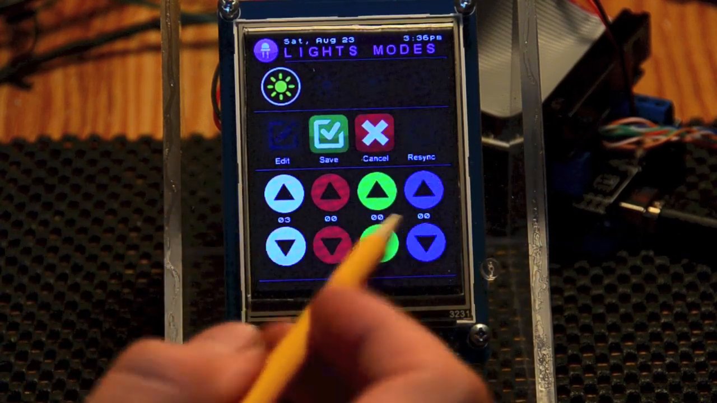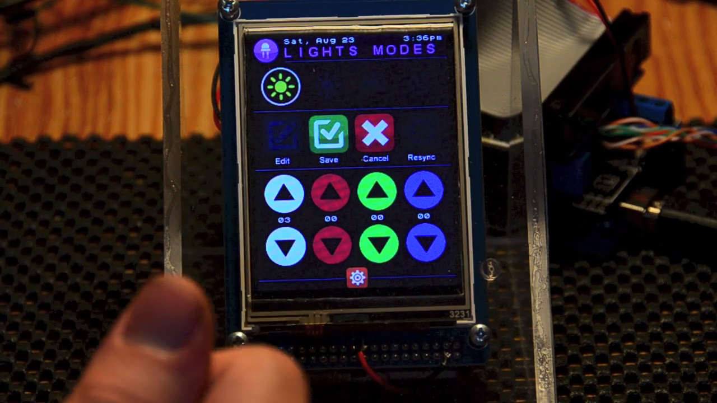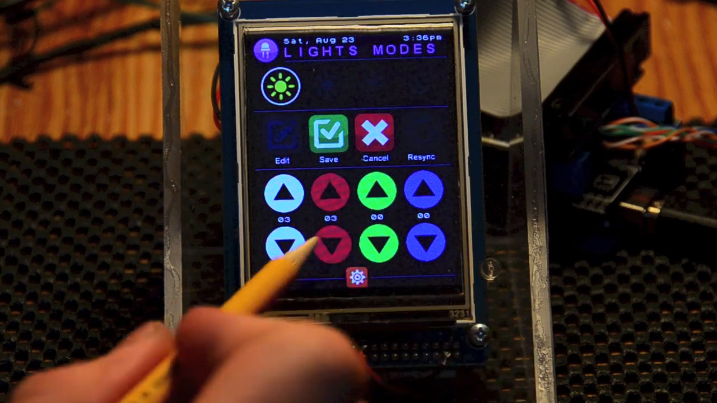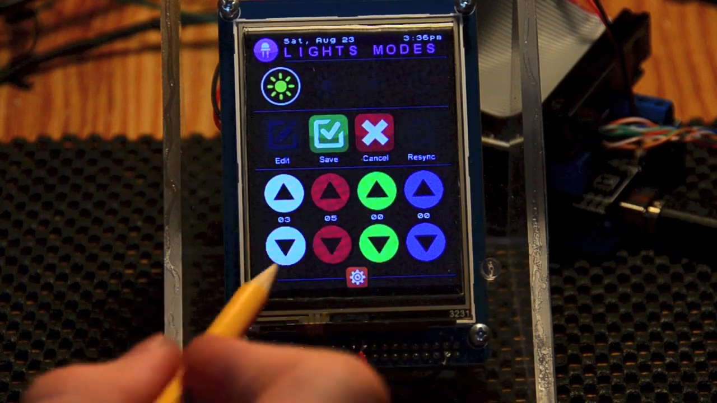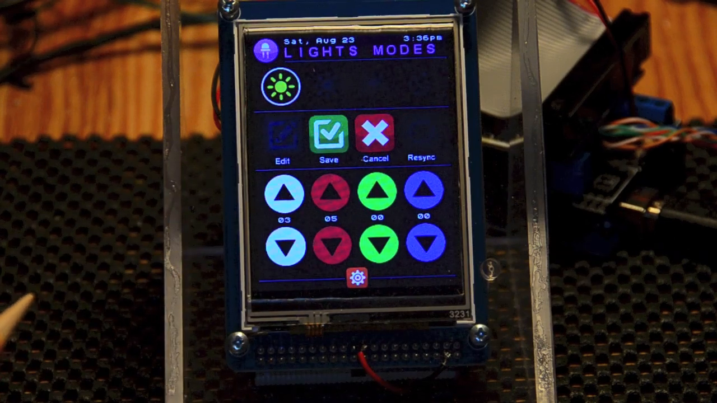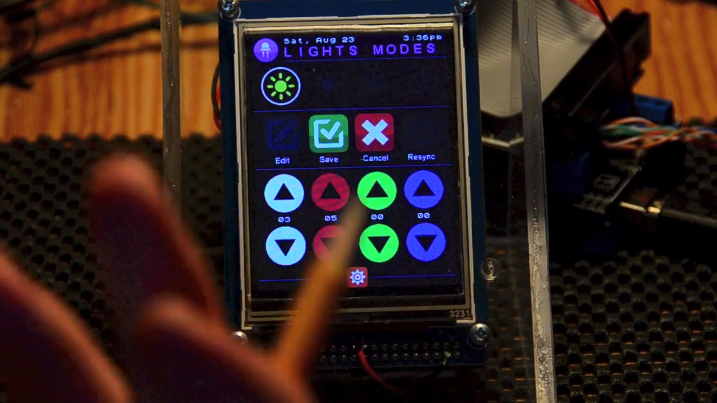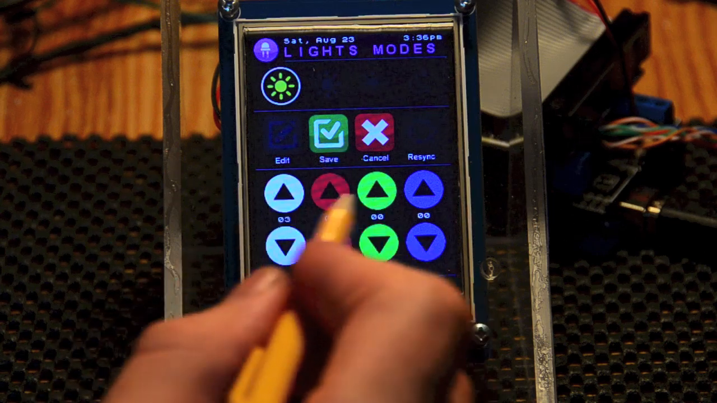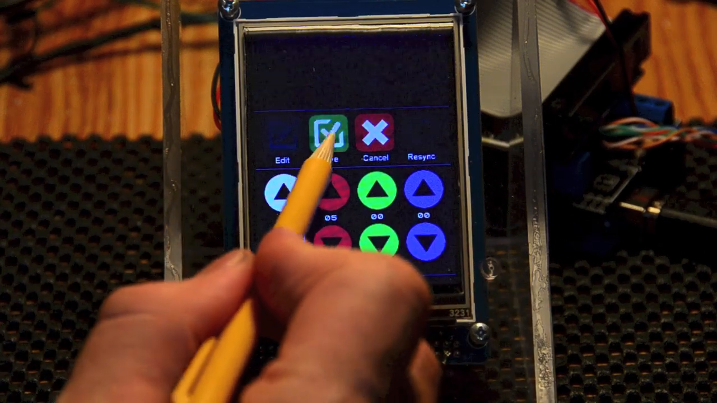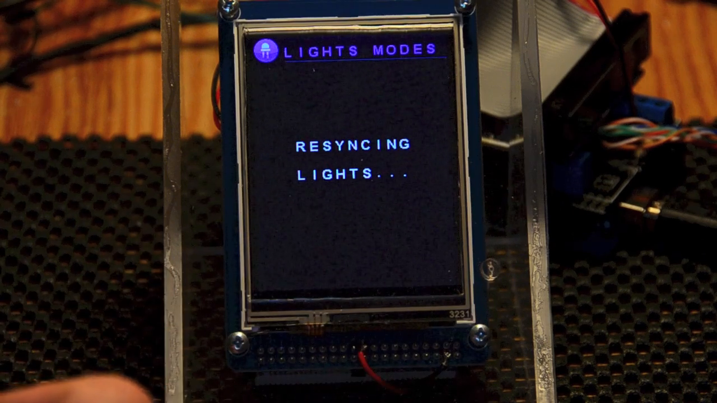And then we have the red, green, blue, and white channels that we can turn up and down. So if I turn red up, it's up to 3, 4, 5, and every time I hit up, it's sending out infrared to control the light and send the red channel up. So you can sit here and adjust it until you like your light, and then you hit save, and it'll go through and resync the lights.